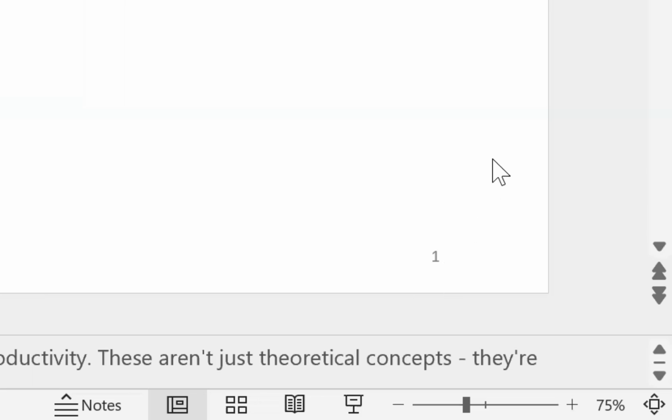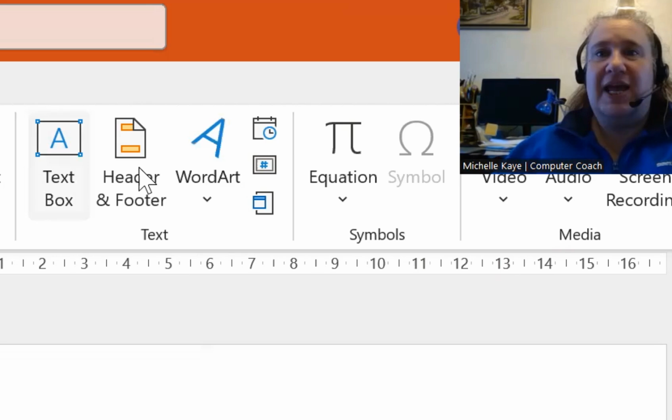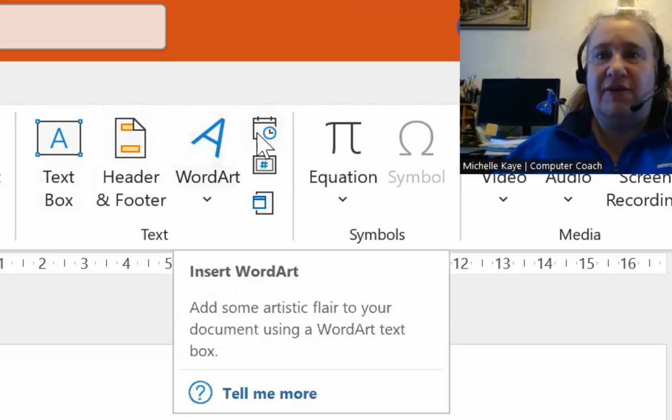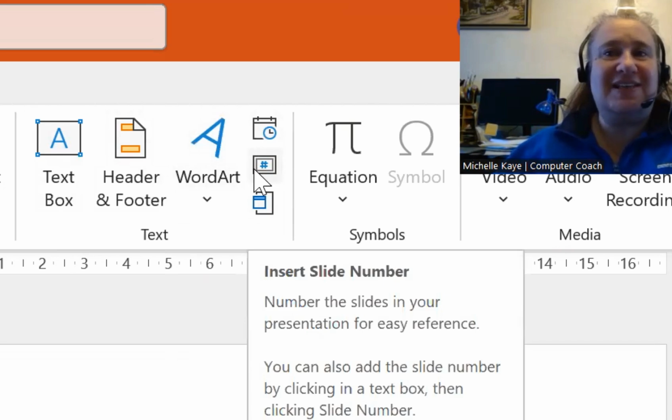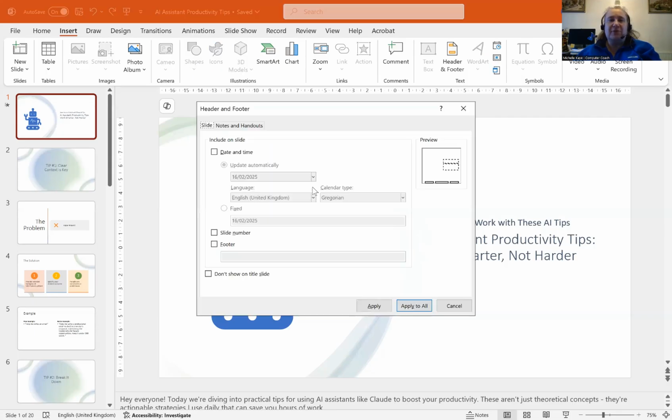The alternative to that, so I'm just going to undo that command, is next to word art, I've got my three little icons. The middle one you'll see says insert slide number, and this one takes me straight into the same thing. I can click slide number. Now, again, remember, apply to all.